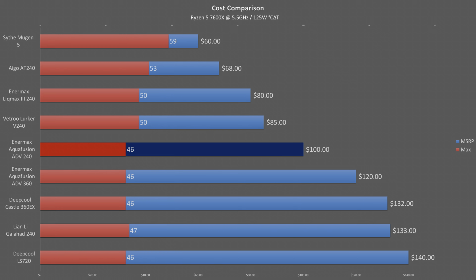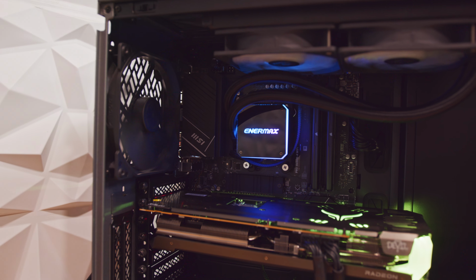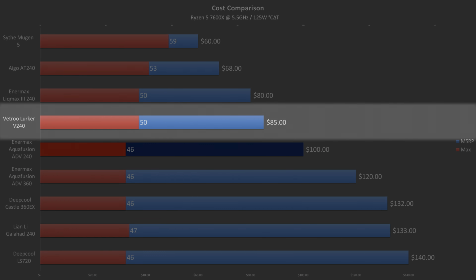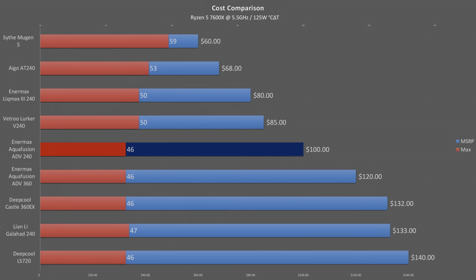Unfortunately, LiqMax 3 doesn't include mounting hardware for the AM5 fixed backplate. I actually used the Aquafusion mounting hardware to test it. The Lurker V240 is also a pretty good value here. However, it's an older AIO, and depending on when you're watching this video, may or may not still be available.